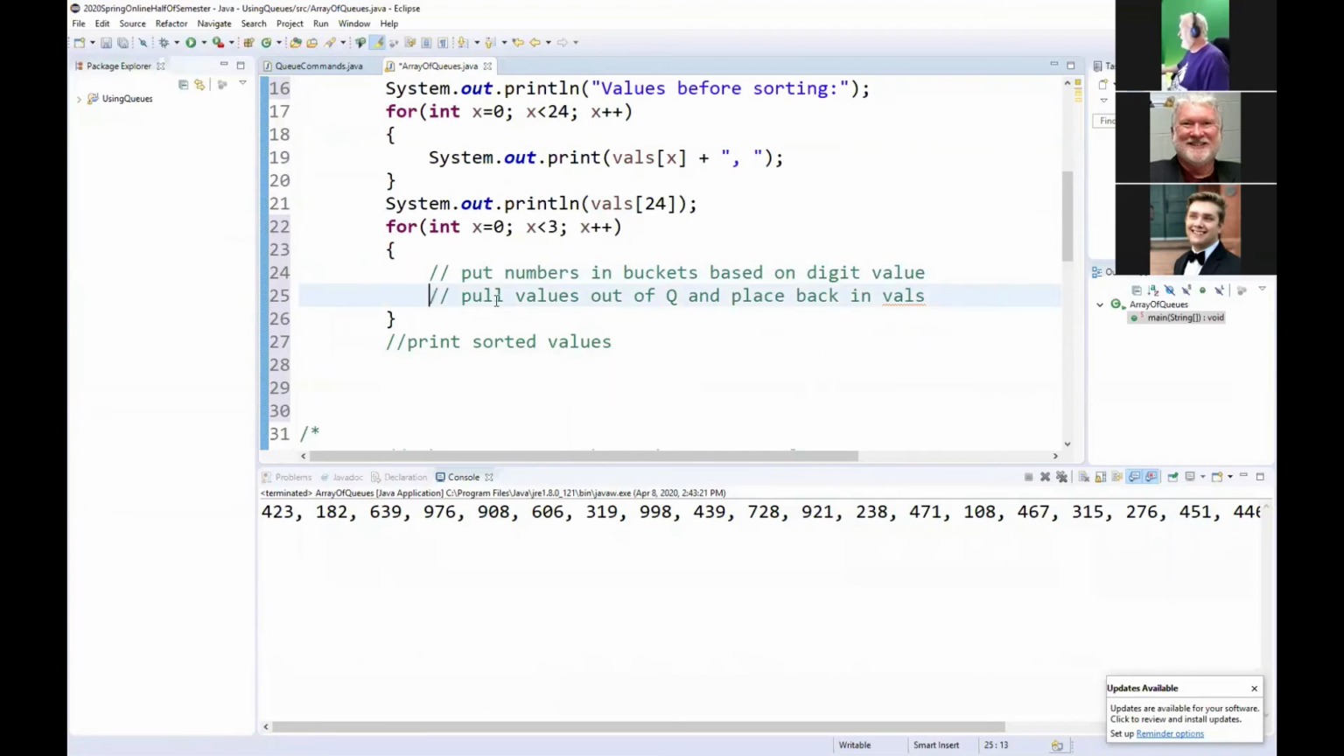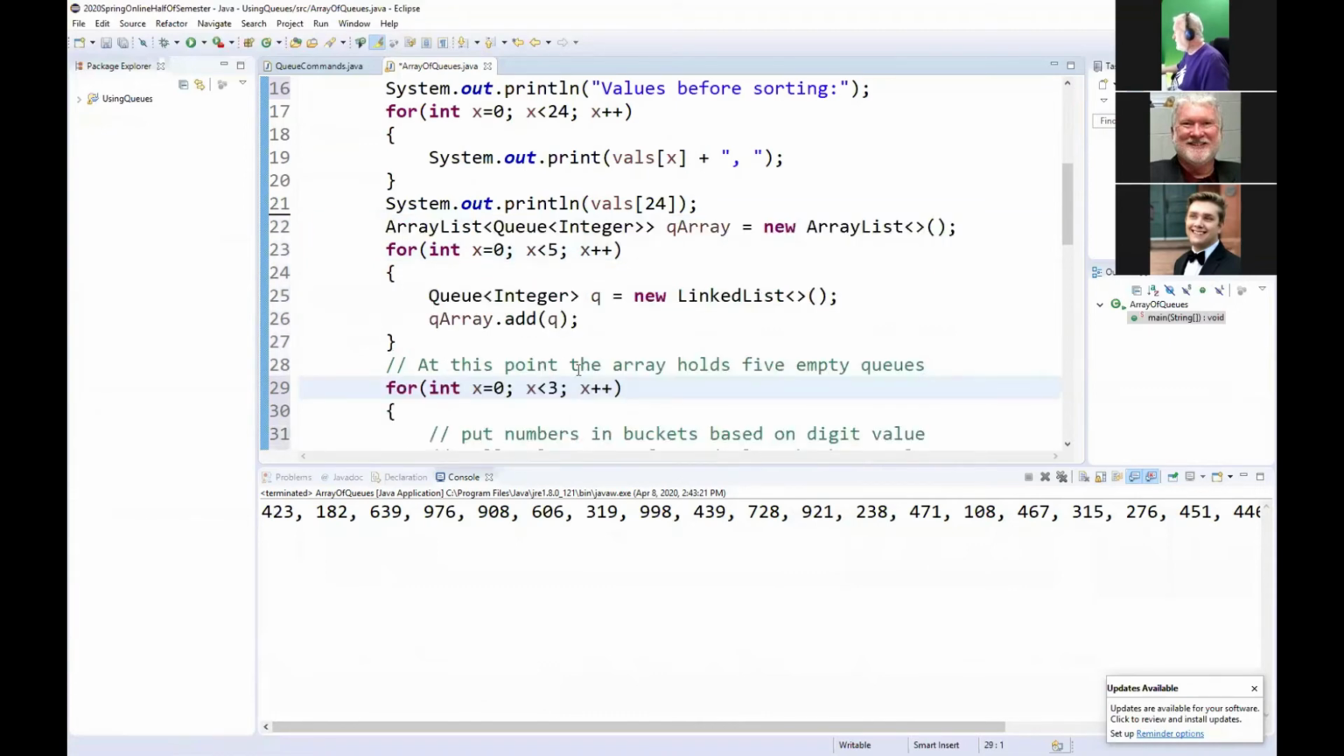Well, I need the buckets to only be created one time. I don't need the buckets to be created 3 times. So let me create the buckets here. Okay, I'm going to change this to X less than 10. There's still 10 digits in base 10. Each location can hold 10 different things. So I need 10 of those. And so at this point, I will now have 10 empty queues.